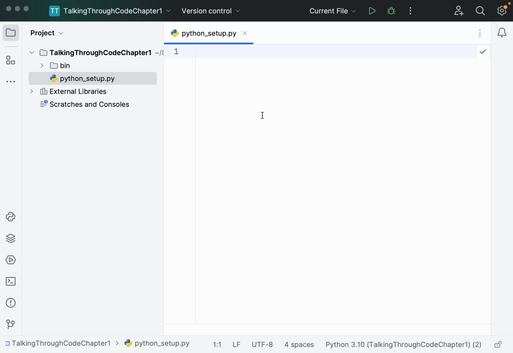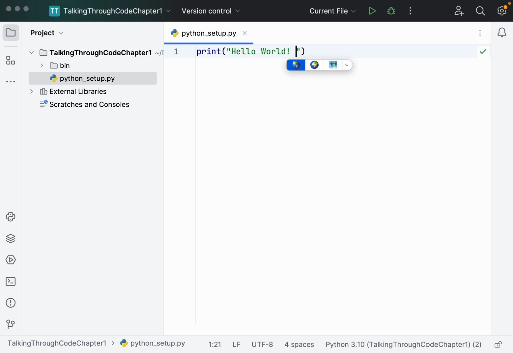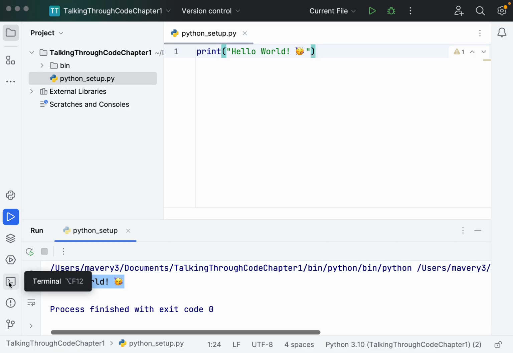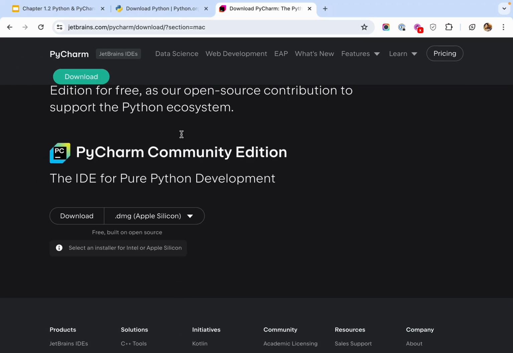So once we're here, we can do our first program, which is print hello world, which is a pretty classic first program. Okay, so this is going to print hello world with that emoji, and it's going to show up in the console, which is down here at the bottom. So that's sort of the whole flow. Once you can get this print statement in place in PyCharm inside of a Python file, you know that your setup is good, and you can be ready to do your programming going forward.